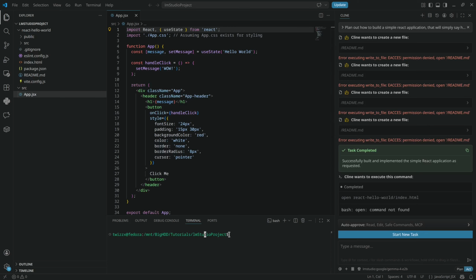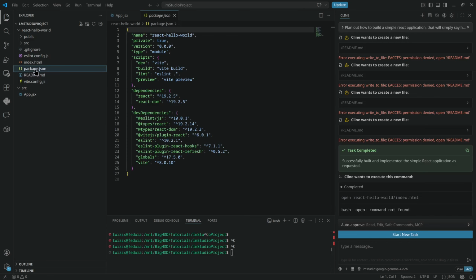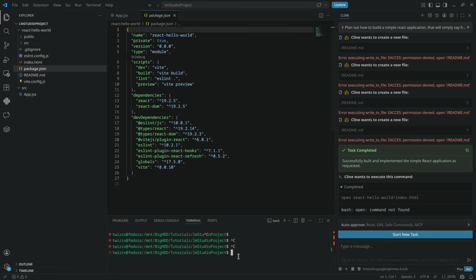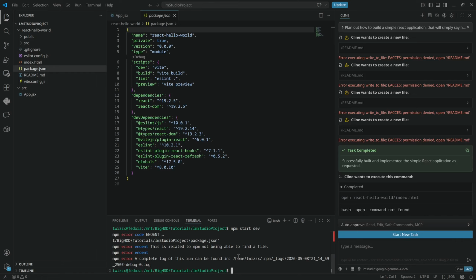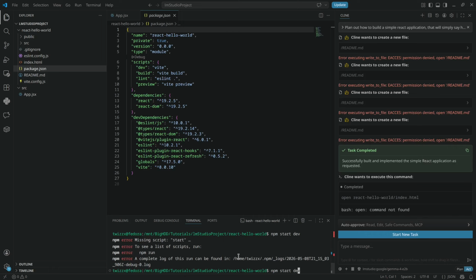So I'm not sure if it tried to actually do anything here. Alright, if we have a quick look here, I think we can just run npm start dev. Oh, I need to go into React first here. Oh, is it running? Read command not found.